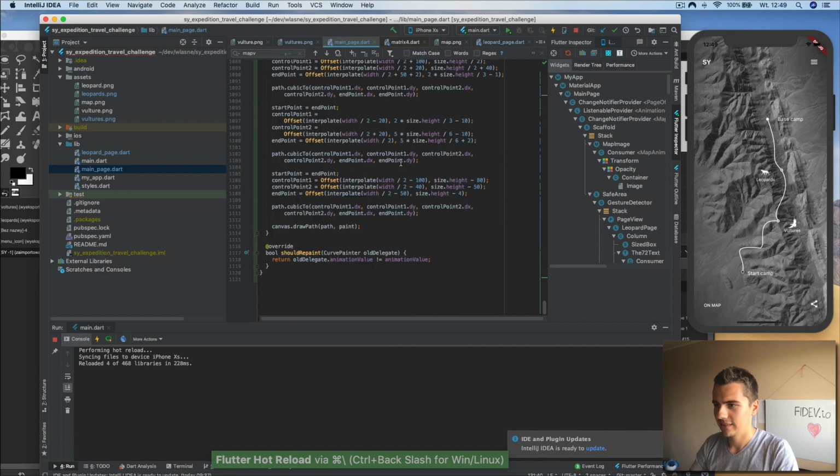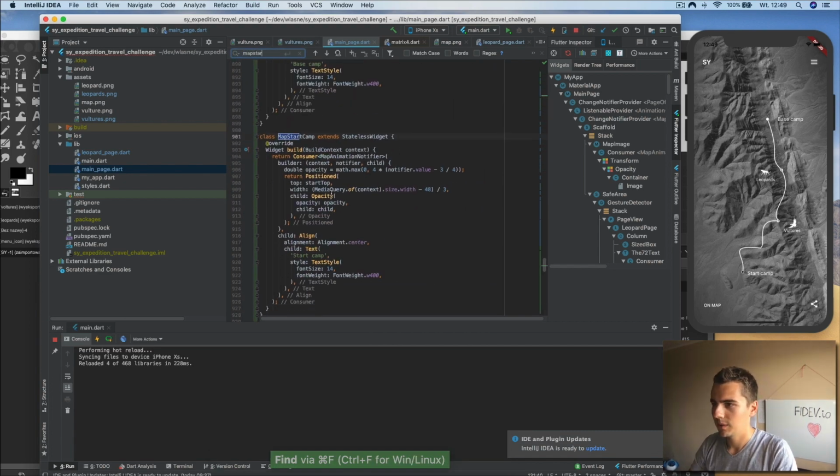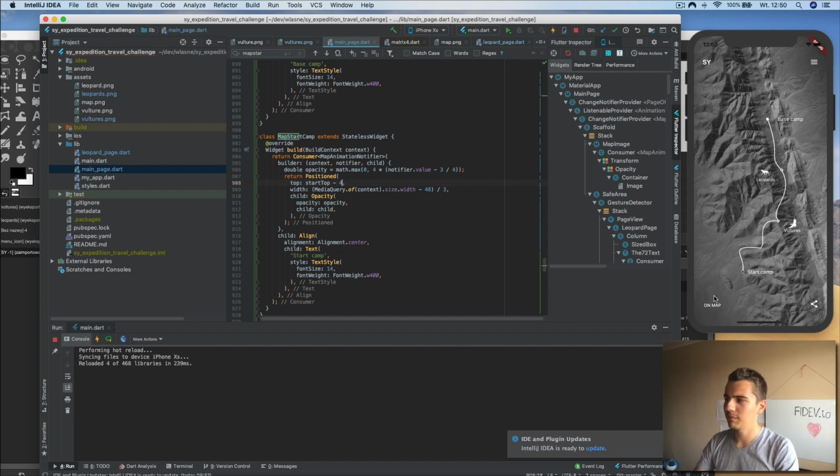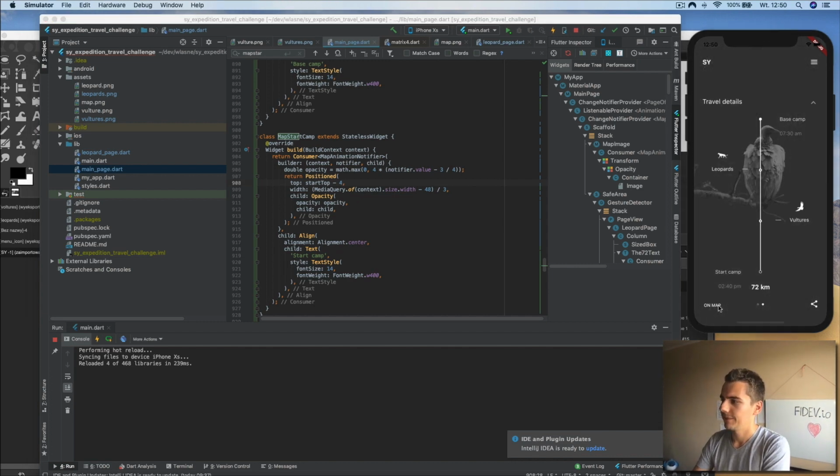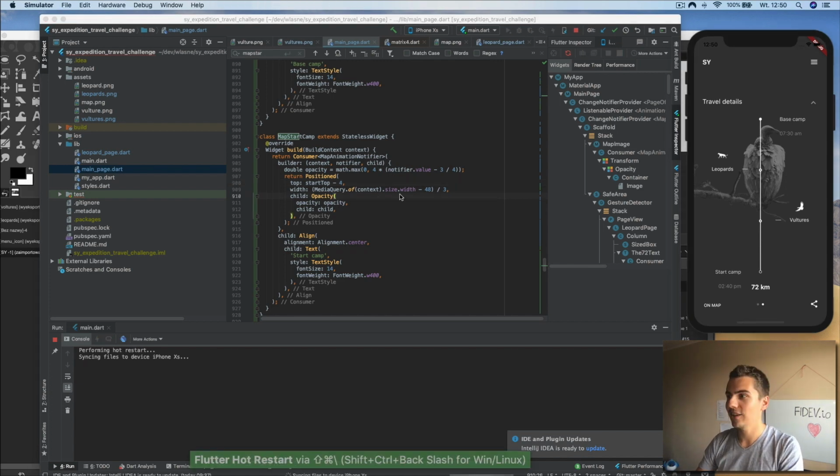All right, map start camp. We just need to add a little padding. No, let's just make it a bit higher and it's fine. -4. Yeah, and that's it. That's everything. We could add the labels here, but it really doesn't matter right now, yeah? So we can just ignore it. Let's hot restart and see the whole thing.